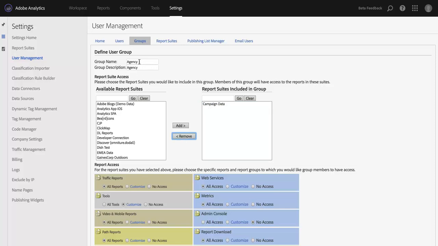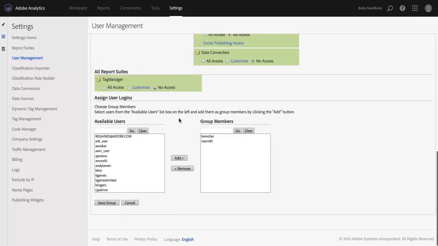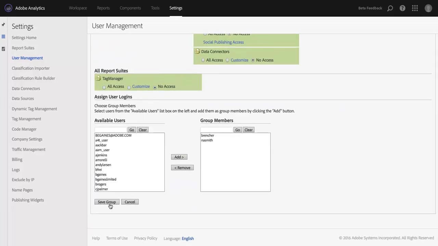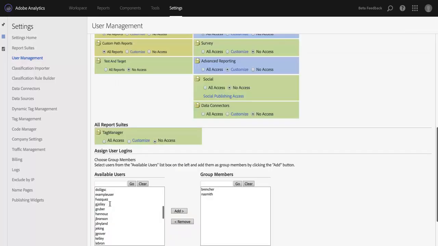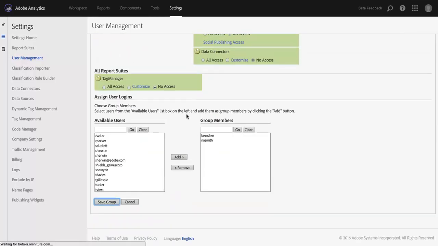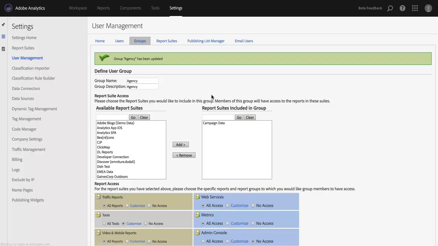So if I wanted to really restrict this agency to just the campaign data, I can remove the other report suites. Now I've got just the campaign data virtual report suite in there, and I can come down here and save that, and should be all set. And I could add more users to that group if I wanted to.